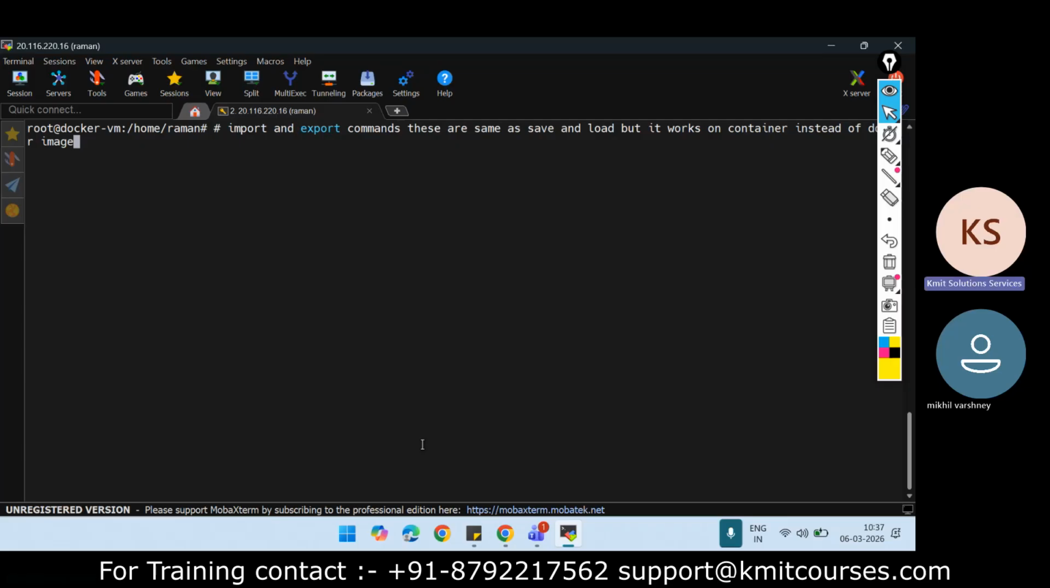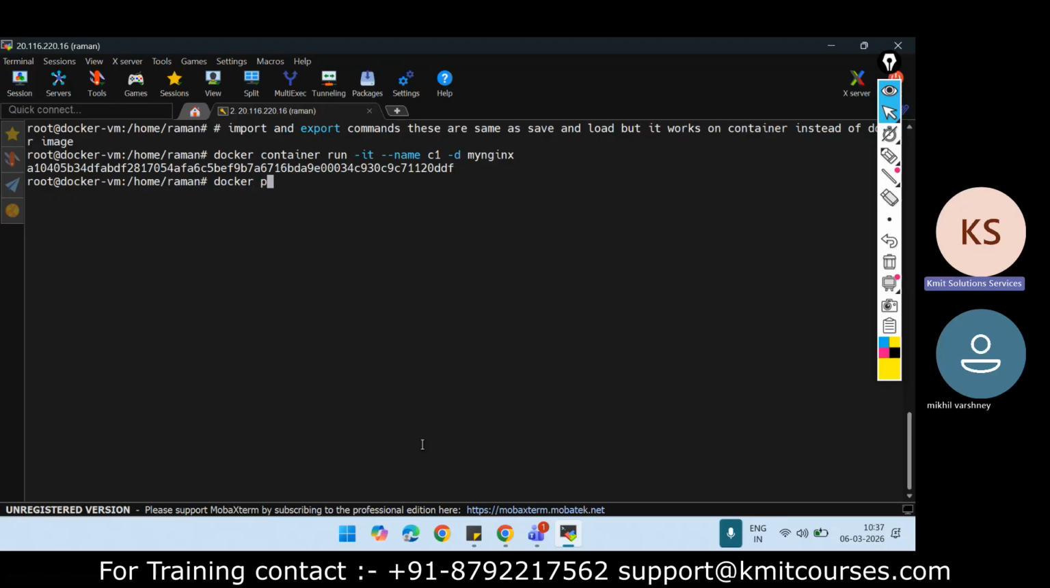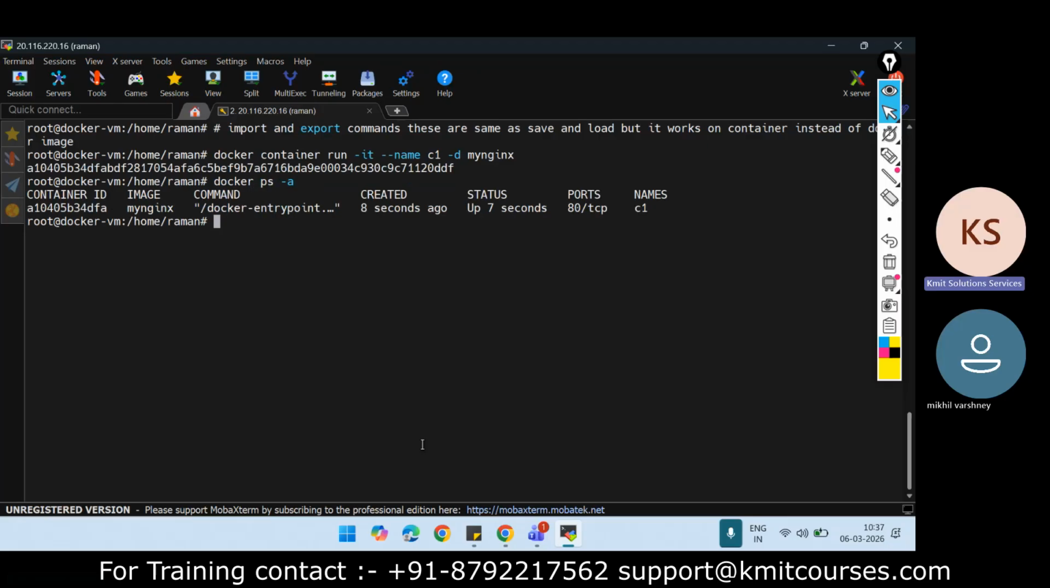What does it mean? For example, if I create a container, if I say docker container run -id, name of the container I will say C1, and I'm using the Docker image, which is my engine. So a Docker container gets created. Now, if I say docker ps -a, one container is running.